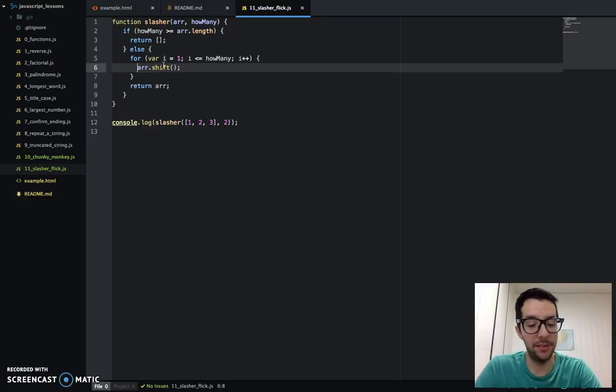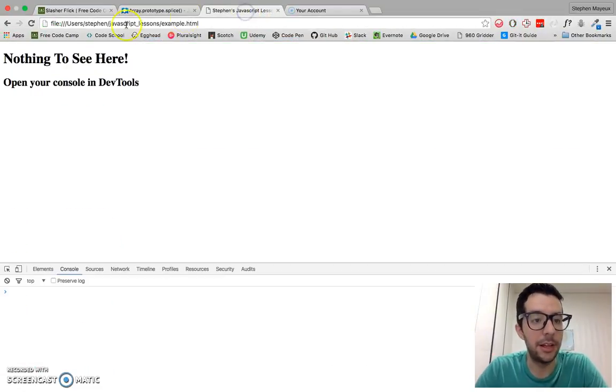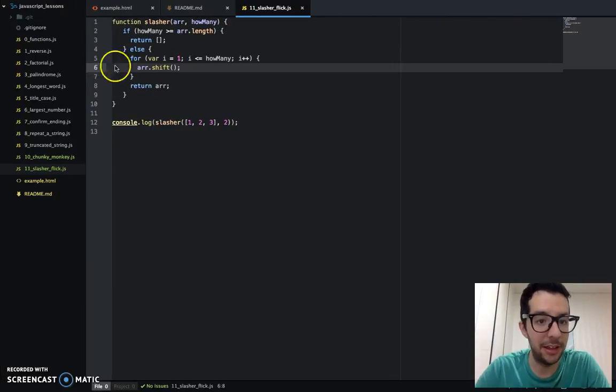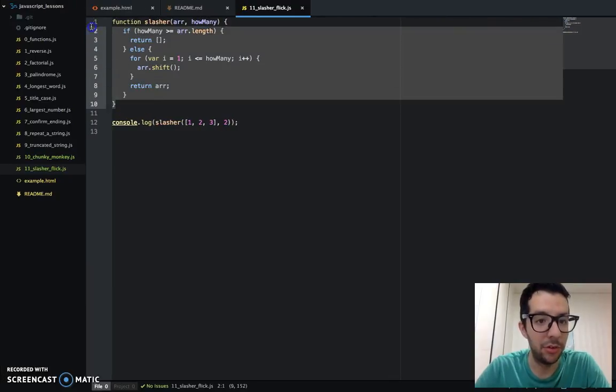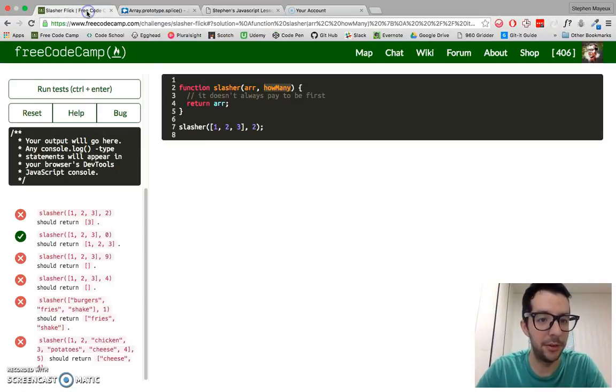So basically I'm going to save that. I'm going to come over here, and there we have it. It works. Let me just double check that it works. I'm going to copy and paste this, bring it over to freeCodeCamp.